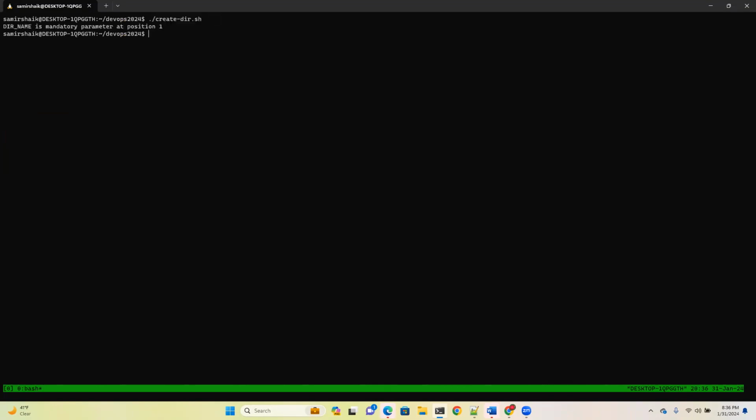What it is saying, dir name is mandatory parameter at position 1. This time I'm going to pass the dir name, Samir, but I'm not going to pass the file name. What is it saying? File name is mandatory parameter at position 2. Let's call it greet.txt. Works?